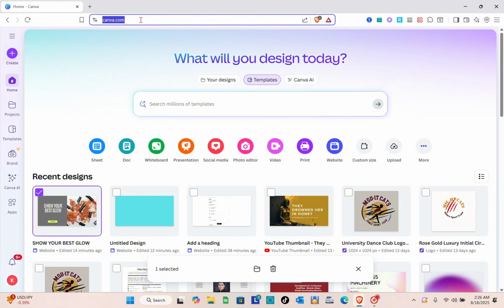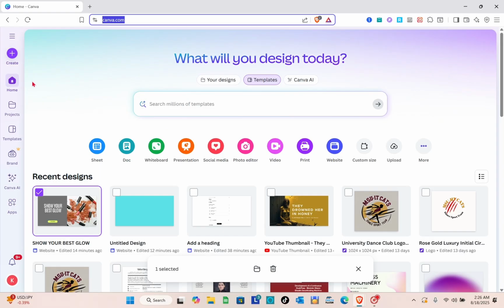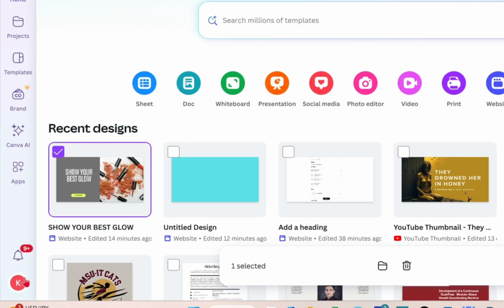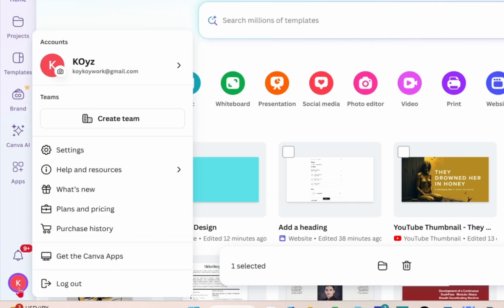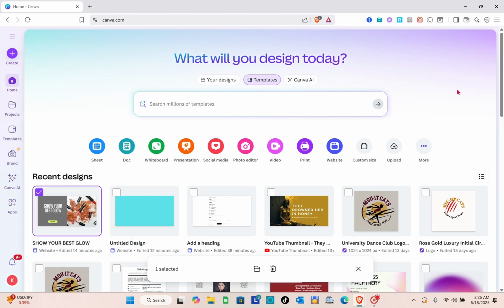Just type out canva.com and you'll be directed to this website. And then if you want to subscribe to a pro plan so that you'll be able to access all of the features on Canva, you just have to go here at the bottom left, click on your profile, and go to the plans and pricing. And then you just have to choose your plan.